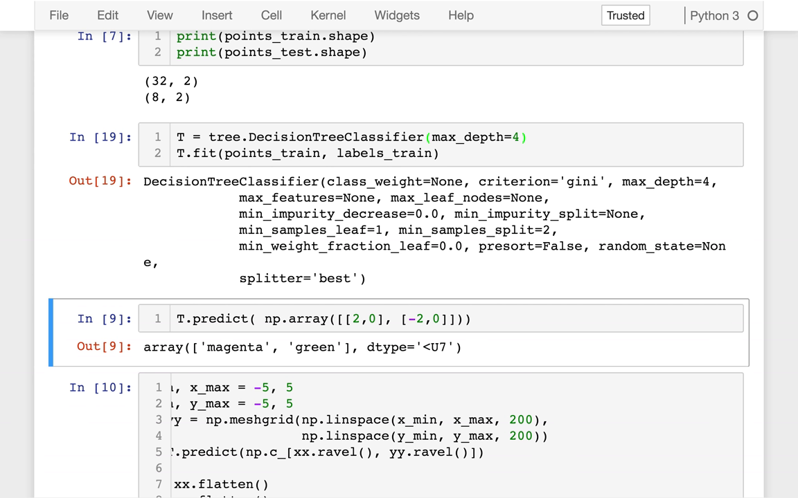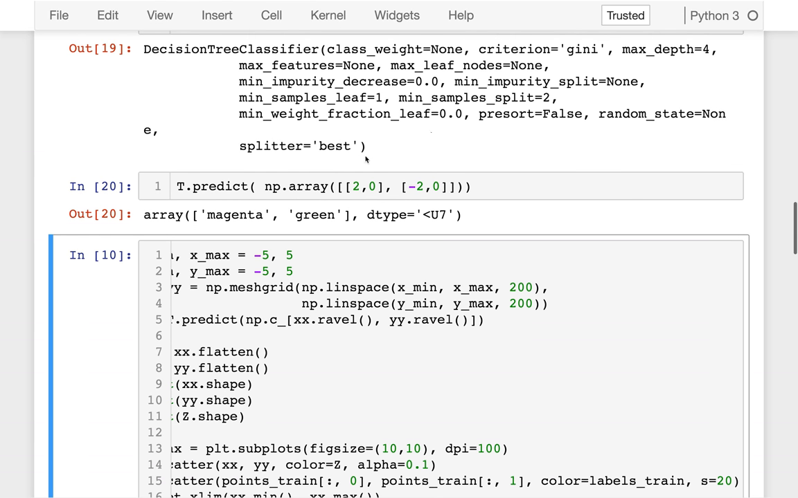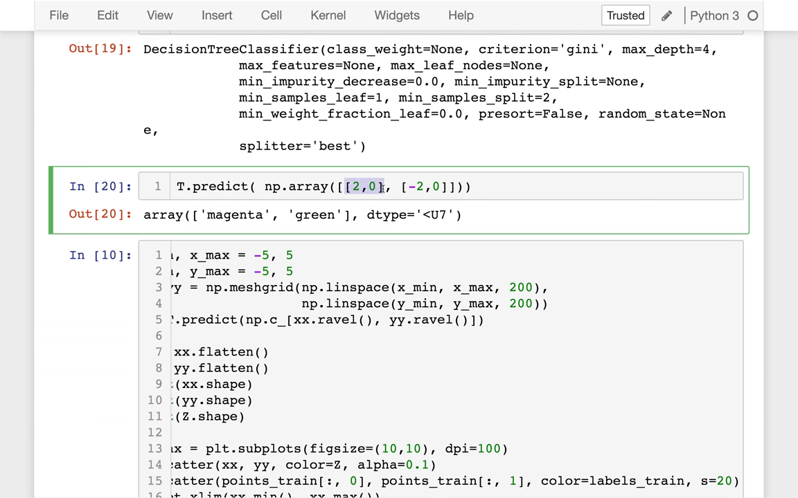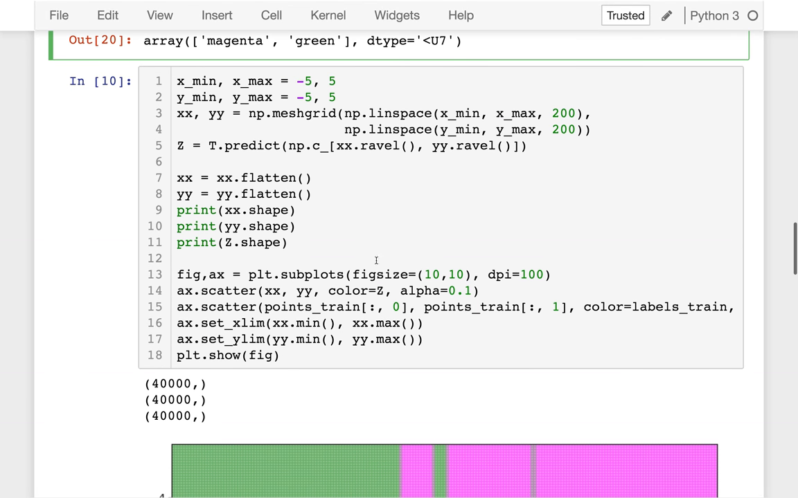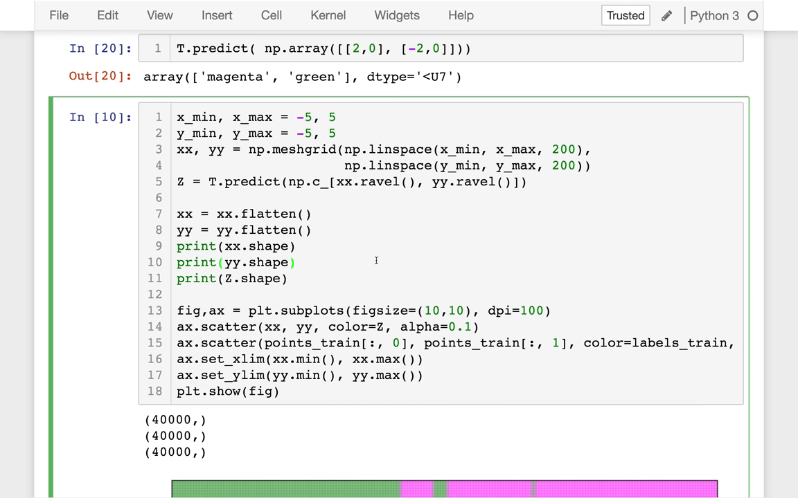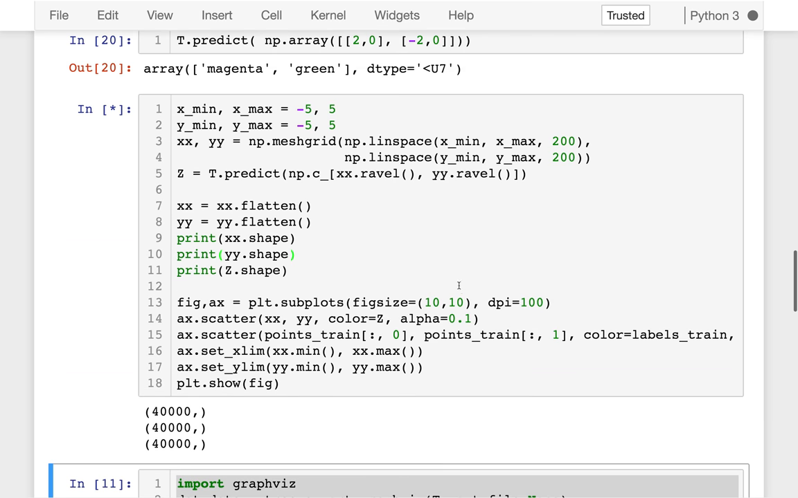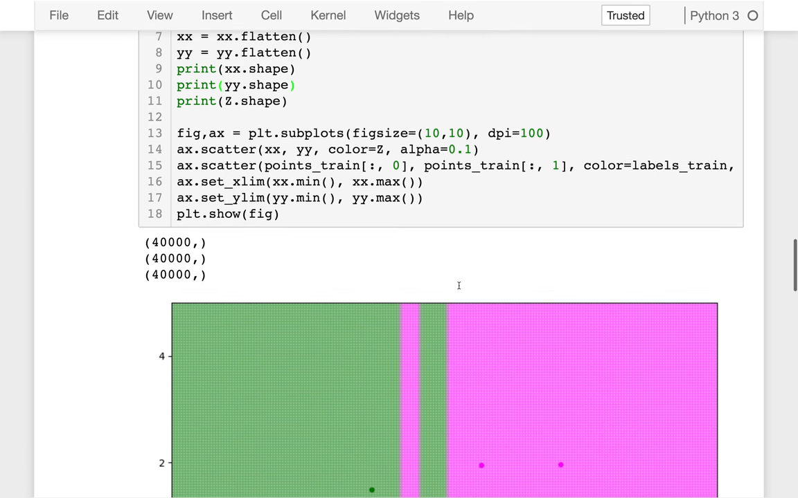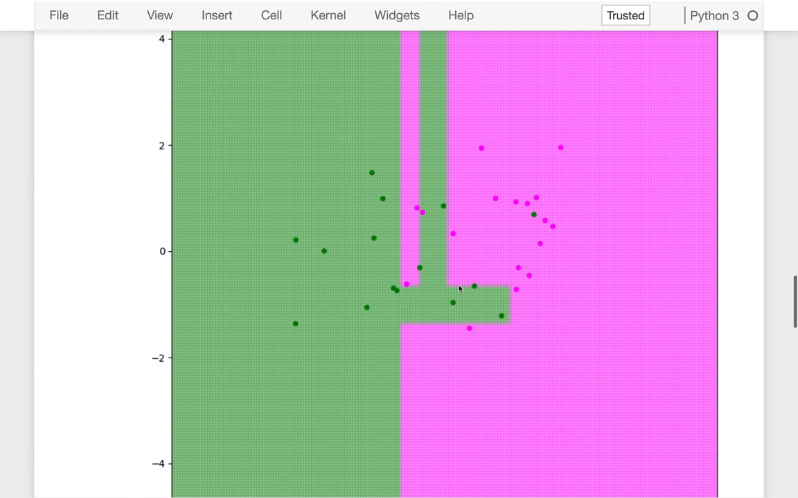We can predict the value of a new point by giving it an array. Say if I give it the point (2, 0), it thinks that's going to be magenta. If I give the point (-2, 0), it thinks that's going to be green. Okay, so what is this actually doing? I'm going to set up a complicated plot. What I'm really going to do here is show you the training set, and then I'm going to take a grid of 200 by 200 points, and we're just going to color every single point either green or magenta as the model tells us. This is going to take a little bit to draw because I have to test all 40,000 points, and this is what it comes up with.